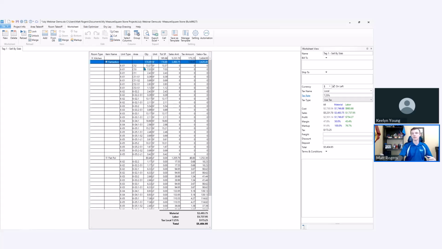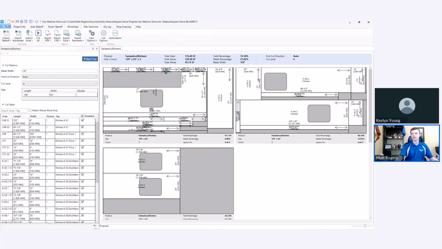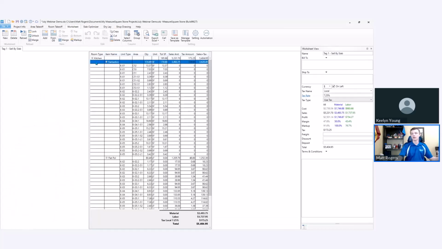And when we jump over to the Slab Optimizer, we'll see exactly why. So when we switch over here real quick, we can see at the top of this slab layout, we have 174 square feet of slab material versus 129 square feet of actual pieces. Now, this slab material is the 3 slabs that we have together. That's the quantity of that square footage. So when we are pricing by slab, that's essentially what we're looking at. And that's what the worksheet is actually taking into account with all these different materials, all these different pieces that we have in here.